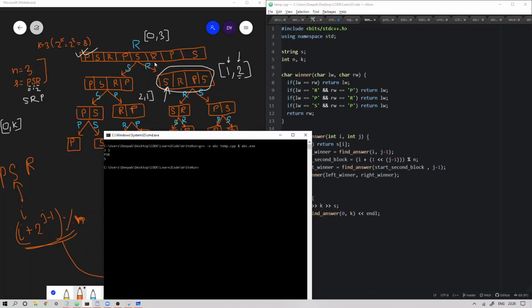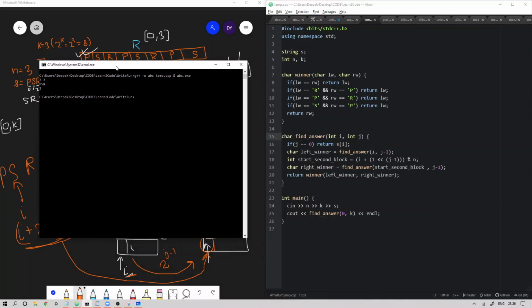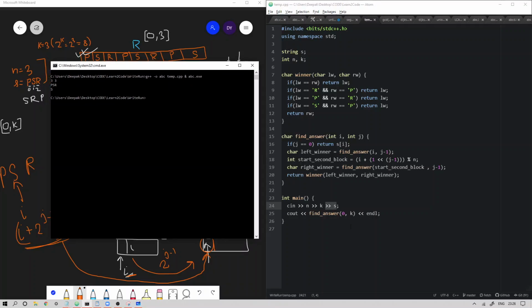Seems like the answer should be rock only for this example. So n is 3, k is 3, string is PSR. We want to find starting 2 to the power k players. Correct.